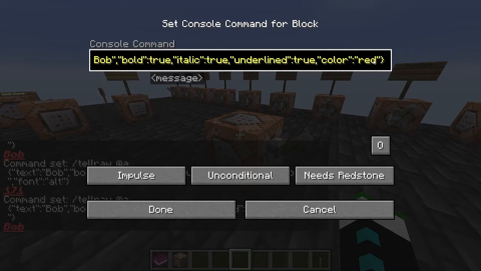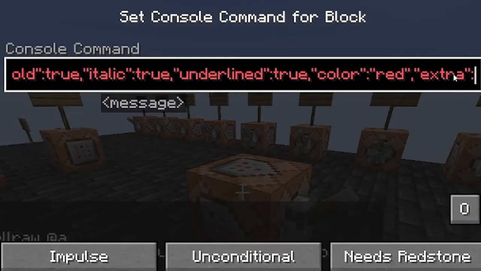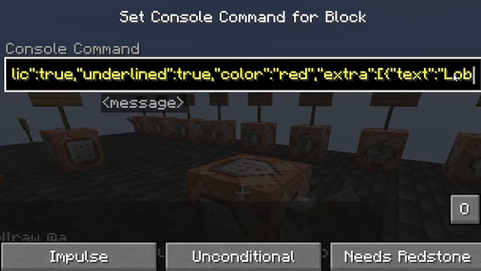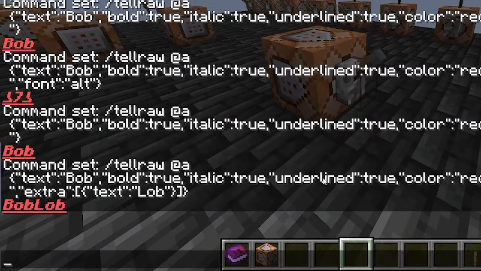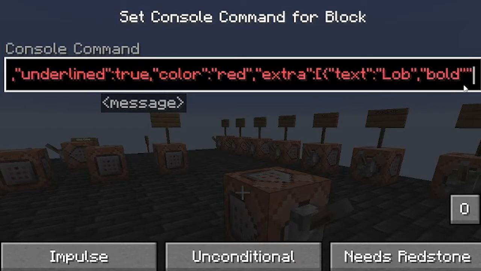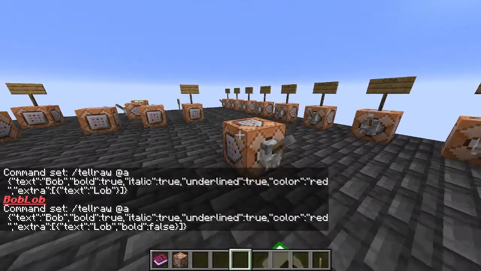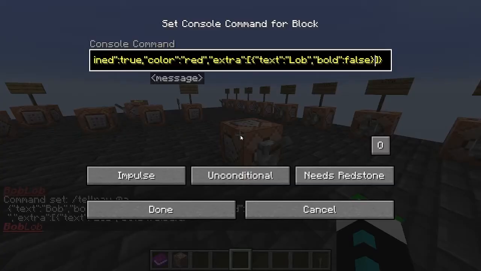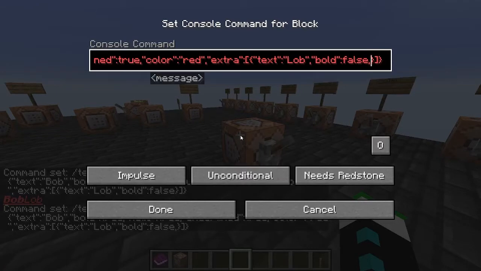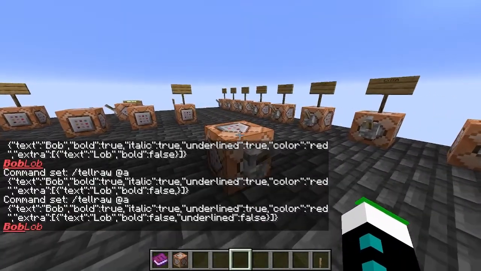Since it is a Boolean, when would you have it be false? Well, let's say we had extra here, and in the next section we had lob. As you can see, it inherits all these properties. So lob is also red, it is also bold, it is also italicized, it is also underlined. But let's say for lob I did not want it to be bold. I would do bold colon is false, and now lob is not bold. And I also don't want lob to be underlined, so I would say underlined is false. And there you go.